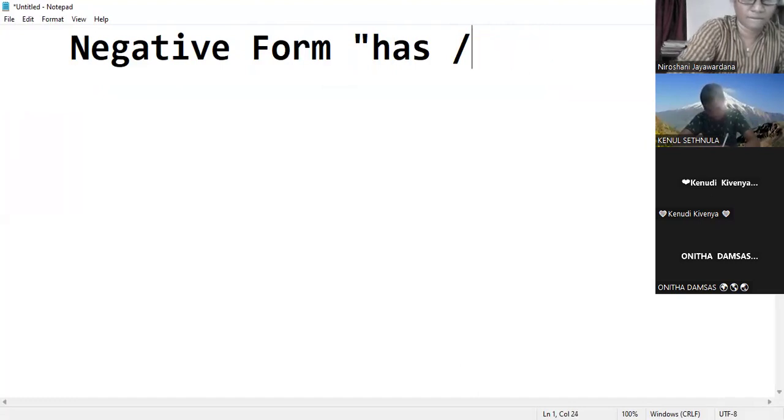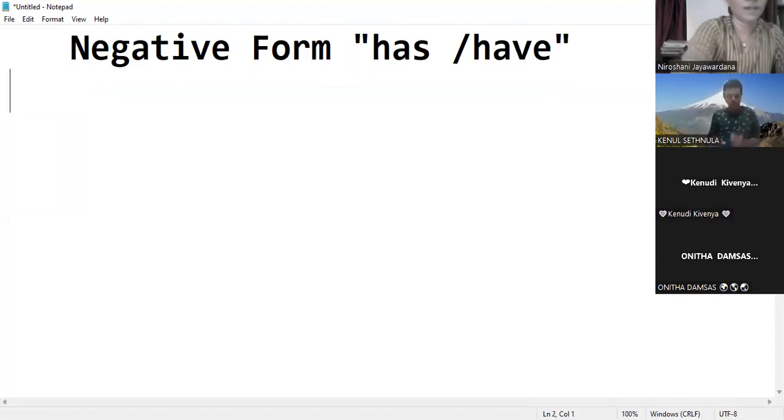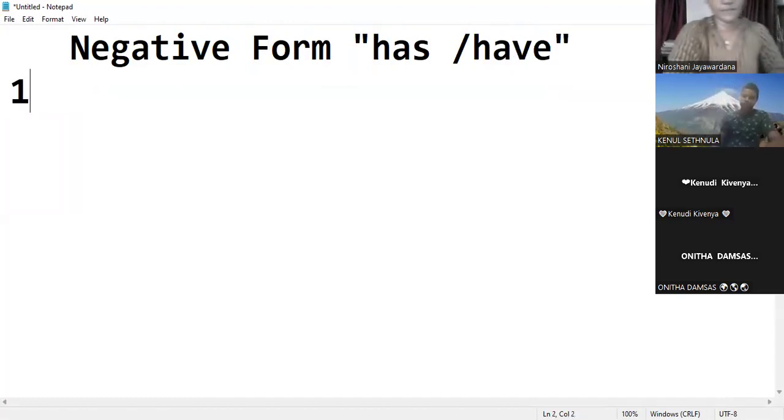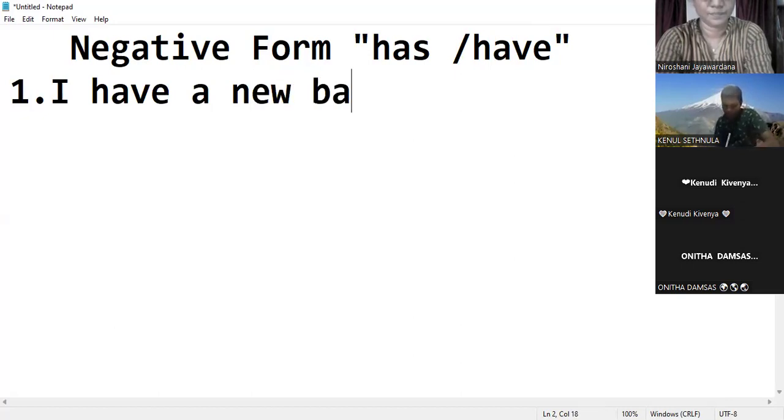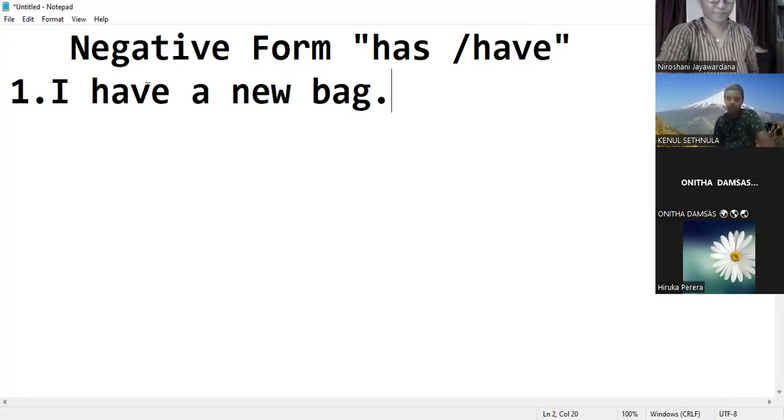Right, we'll see. Api balamu. Negative, right? I have a new bag. Negative. I haven't a new bag.